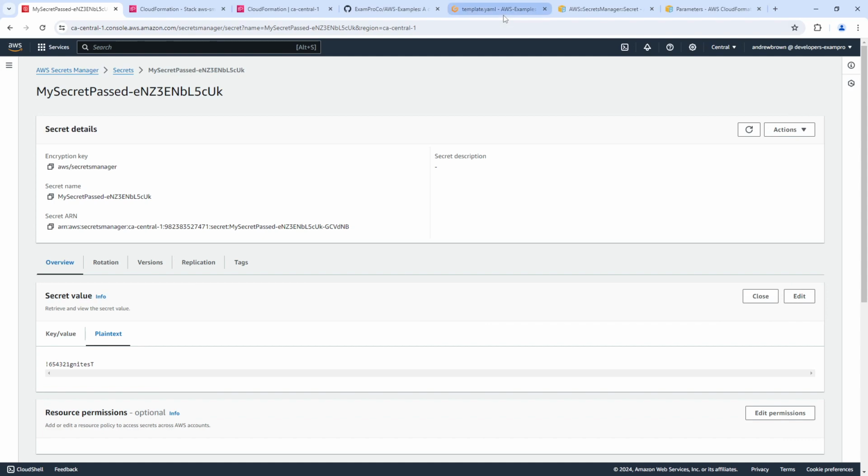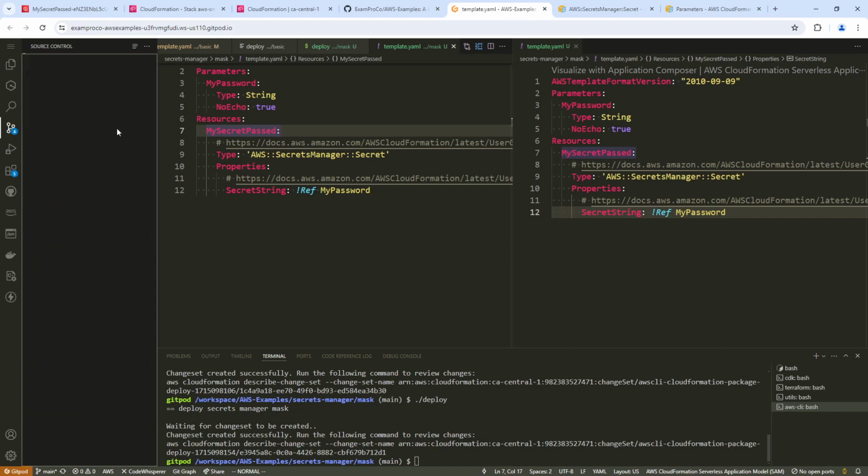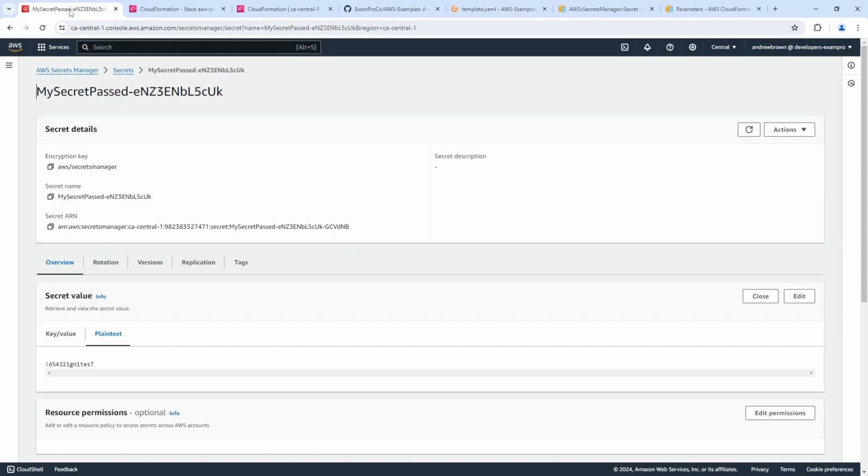I guess the other thing is that it could show up in other places, so if you can, try not to pass sensitive information into CloudFormation, even if it's masked and has NoEcho. That's all I wanted to show in this video. In the next video, we will tackle doing a database connection.